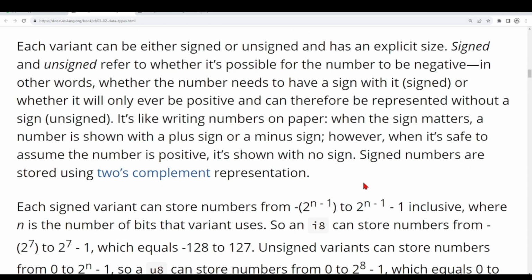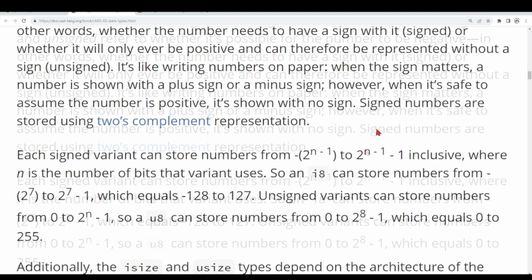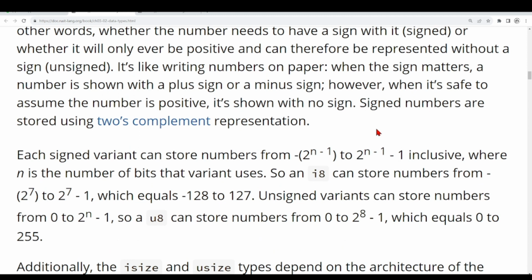Signed numbers, they are stored using two's complement representation, and I really encourage you to take a look at what is two's complement representation, and maybe in future we can also cover it in a tutorial. Each signed variant can store numbers from -2 to the power of n-1 to 2 to the power of n-1 minus 1 inclusive, where n is the number of bits that this variant uses.